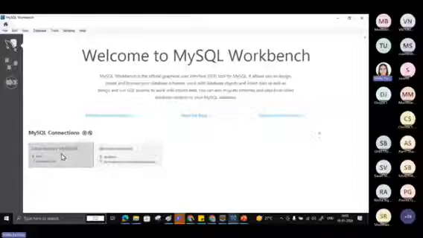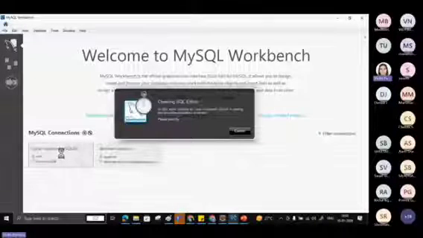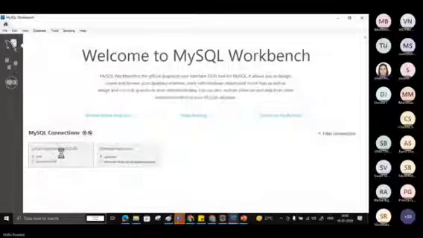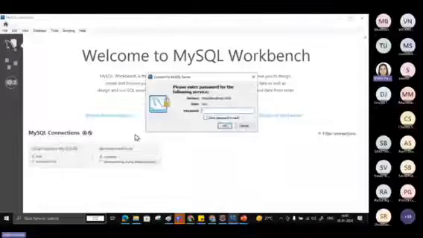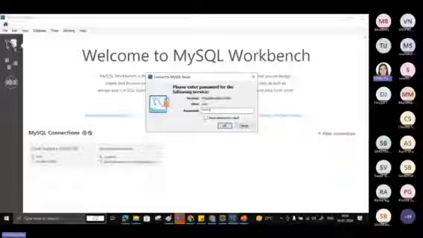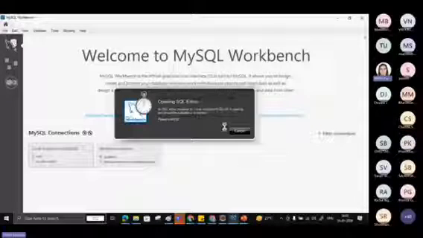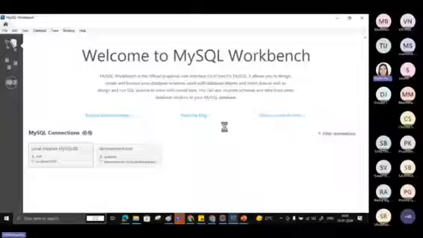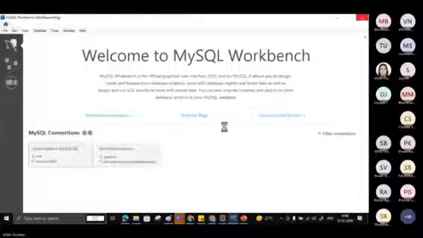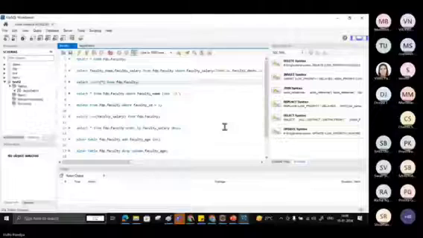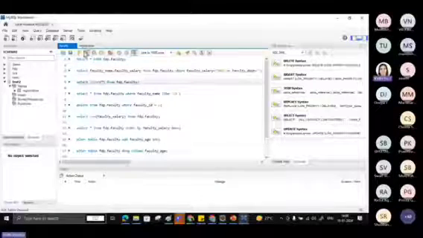So I will click on this local instance. Whenever you click on it, it will ask you to enter the password. You can set your password during the installation time only. In my case, I have already set my password as admin. So I have entered my password and then we will be able to see this MySQL Workbench IDE. You can see over here.